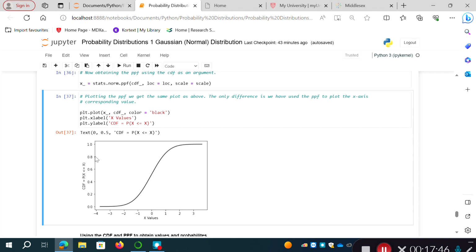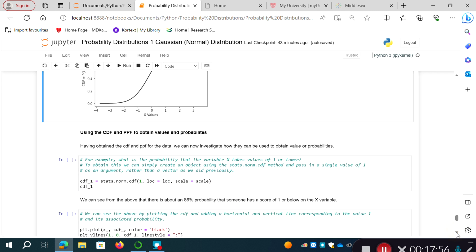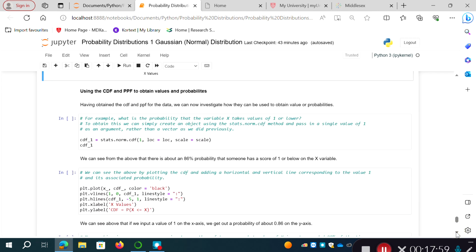There's an 80% chance of a value of 0.5 or lower, essentially. So we're working in reverse compared to the CDF. Okay, so we can use the CDF and PPF to obtain specific values and probabilities.